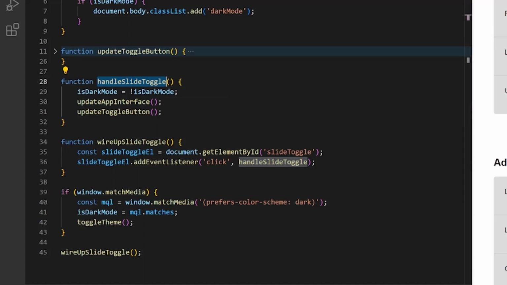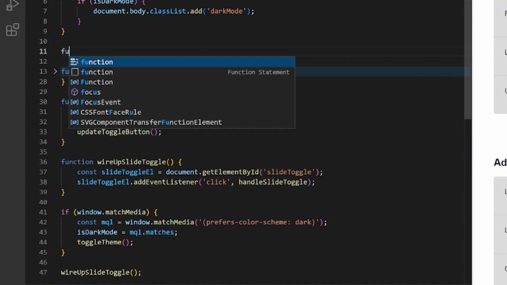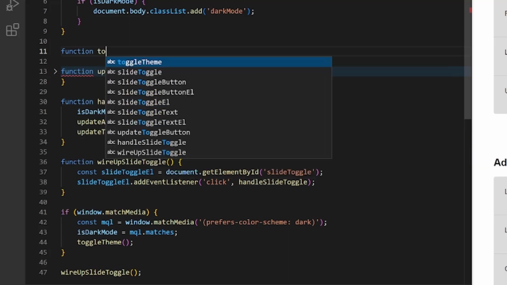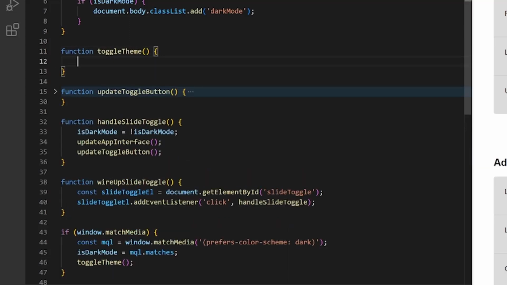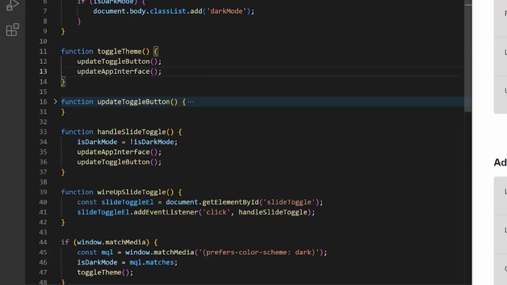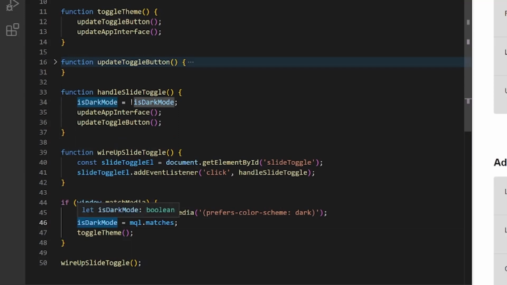It'll look like the following. Function toggleTheme. Cool. For the moment, we're just going to be calling these two functions: toggleButton and updateInterface. That's it. Because we're already setting isDarkMode down here, we're not going to be worrying about changing that. That's going to toggle the theme, which is going to do these two things. So that's what I'm going to put there for the minute.